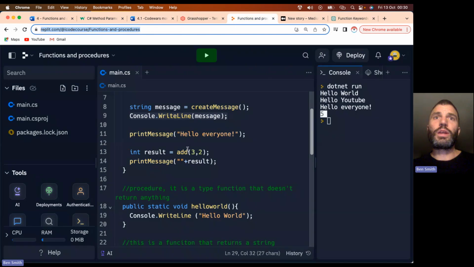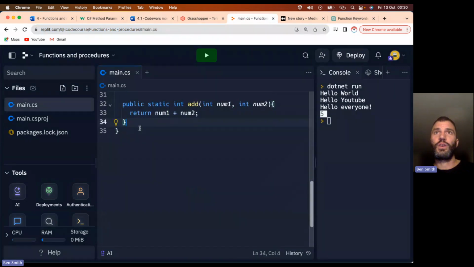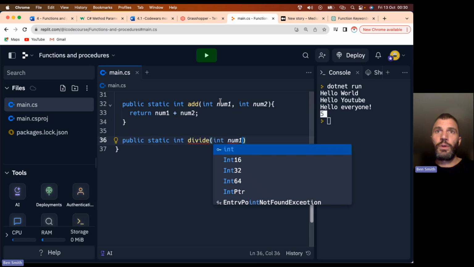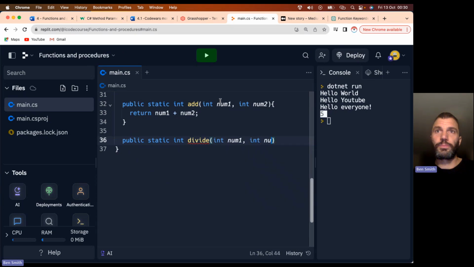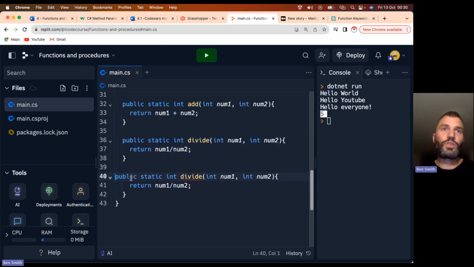So let's get back to here. We created an add function. Now, I said in the last video you need to create a function to divide. So it's going to return an integer, it's going to be called divide, and it's going to take 2 numbers, num1 and num2. And we're going to return the result, which is num1 divided by num2. Then I'm going to copy this, because we can make just a few changes and it will become multiply. I change the sign to a star.